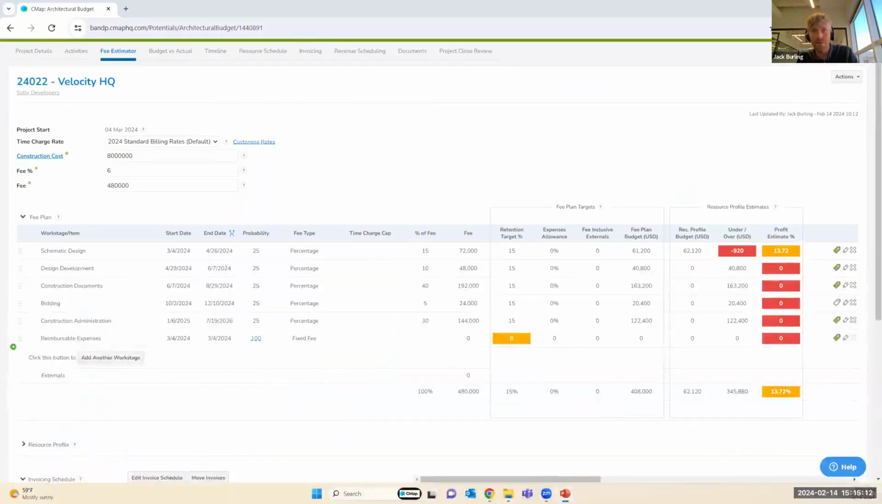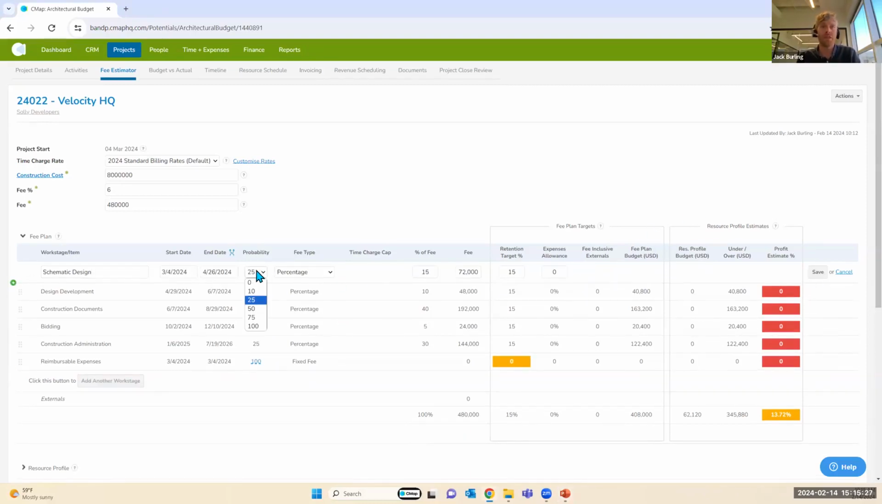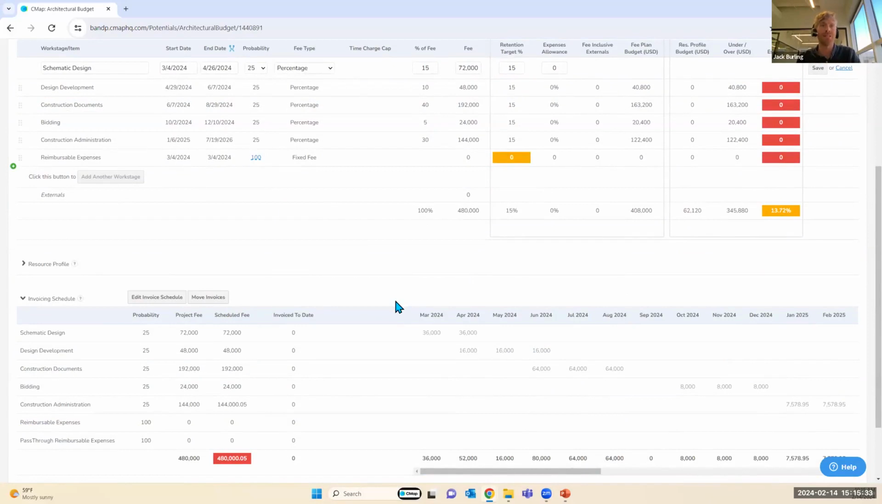Let's get rid of these slides. There we go. Okay. So coming back to this fee estimator then, let's say if this project is looking more likely than 25%, what you could do is just increase the probabilities, and that will basically increase the weighted projections in the pipeline.